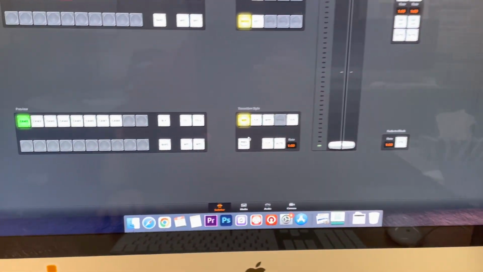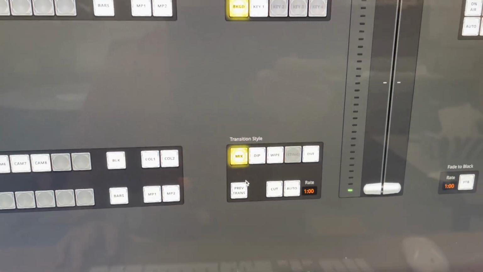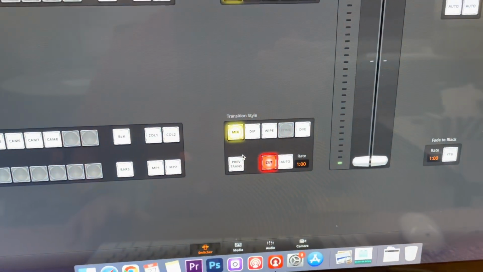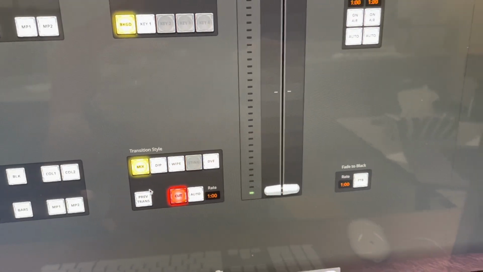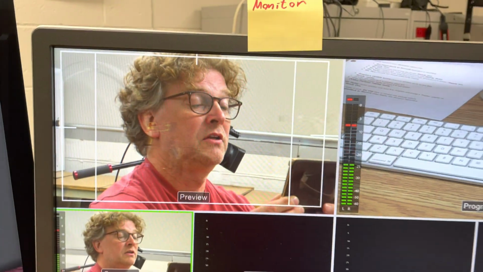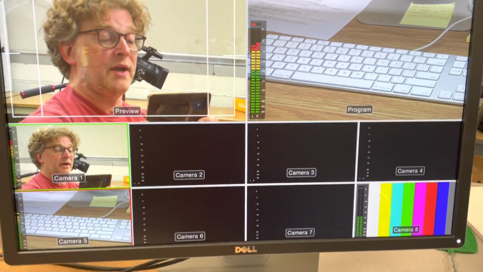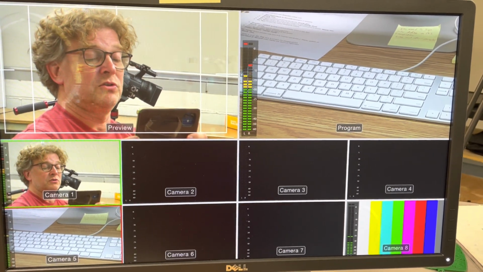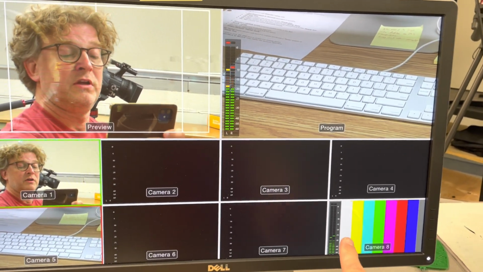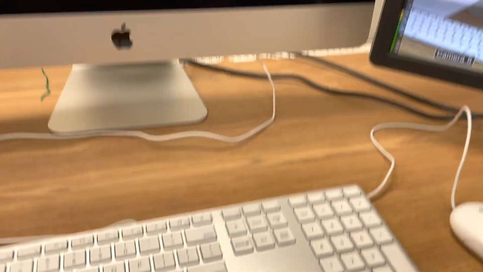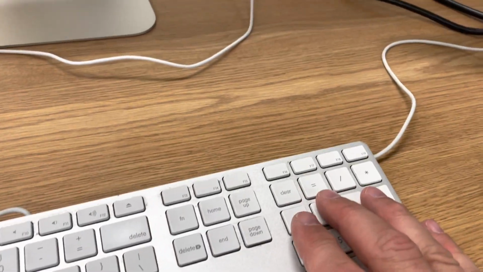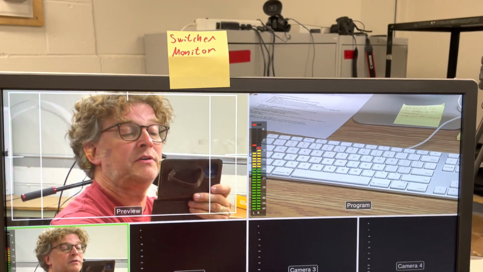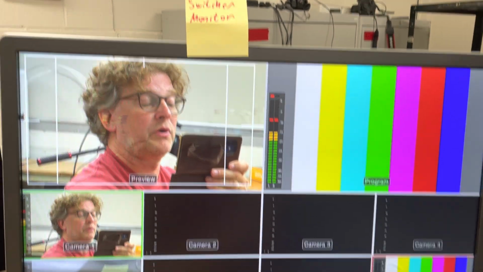Here is immediate cut mode. It's exactly what it sounds like. I'm going to hit the control key to turn on immediate cut mode, and whatever number I press, it's going to switch to. So let's switch back to camera number 8. So I'm just going to hit 8 on the keyboard and boom, it sends it to program.